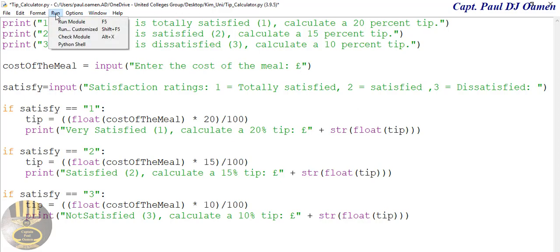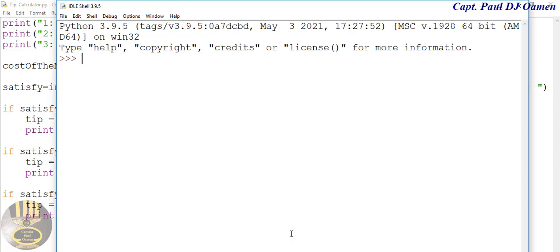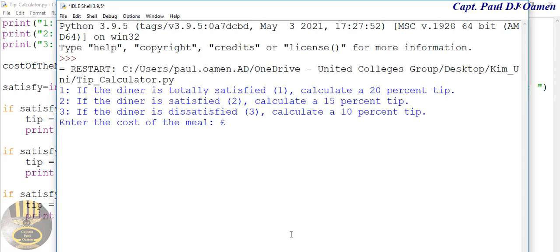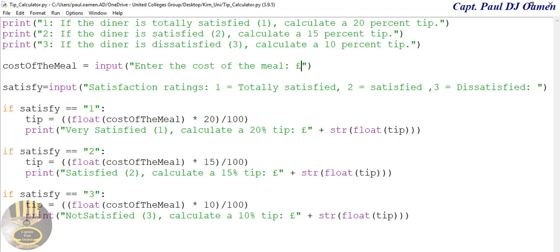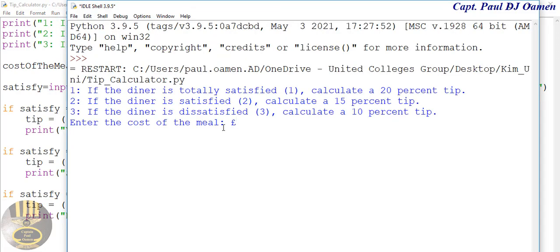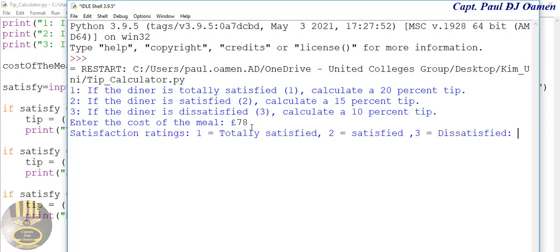There we go. And let's run it now. Let's say they've just spent £90, and the level of satisfaction is 2. That is the amount of tip you get. Let's run it again one more time. So have a good look at the lines of code, guys. Run. £78 spent, and the satisfaction level this time around happens to be 3. Not satisfied at all. That is correct.